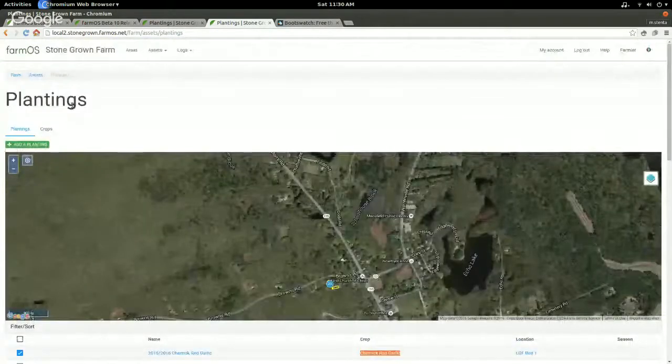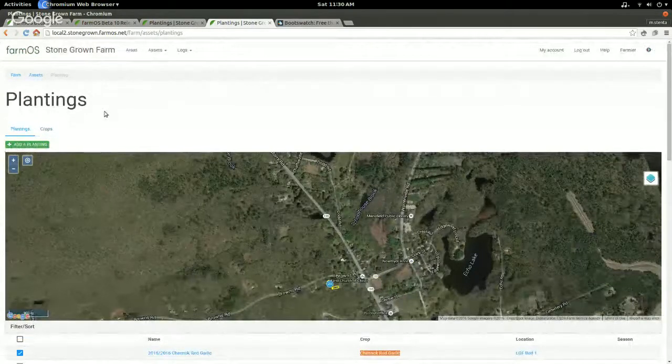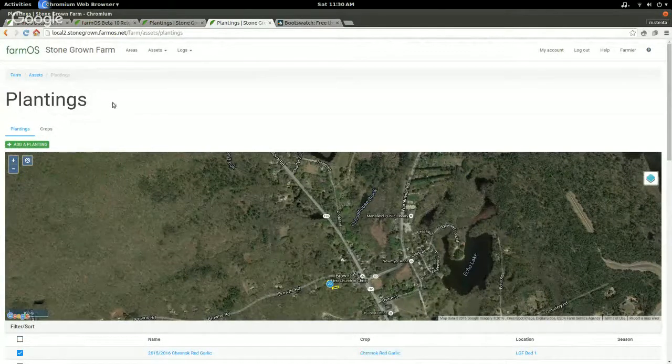So in a future release, I may actually change this term crops to be more clear and actually call it something like species or variety. So yeah, if you have any thoughts on that, let me know.